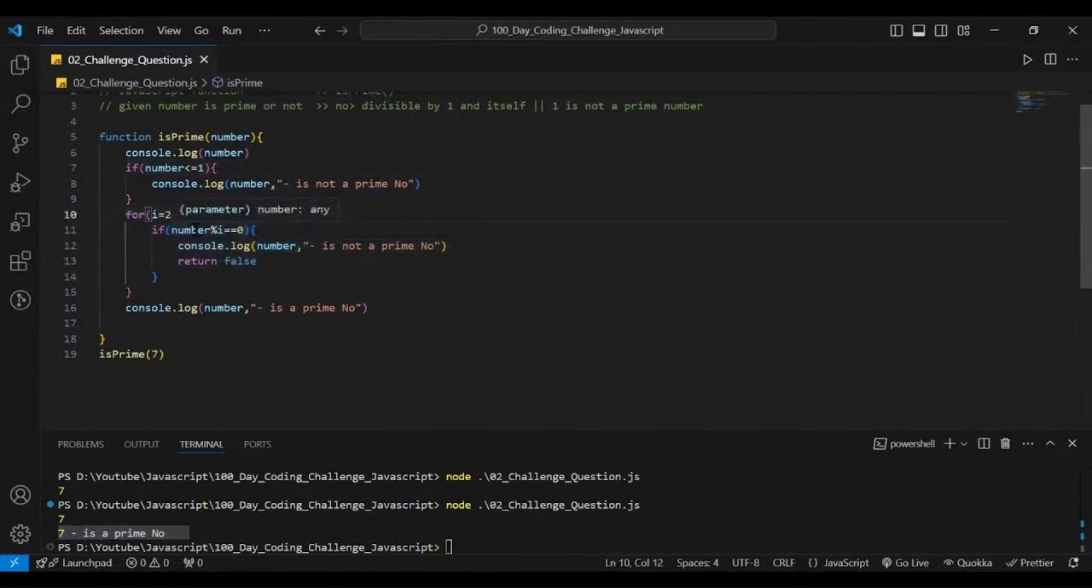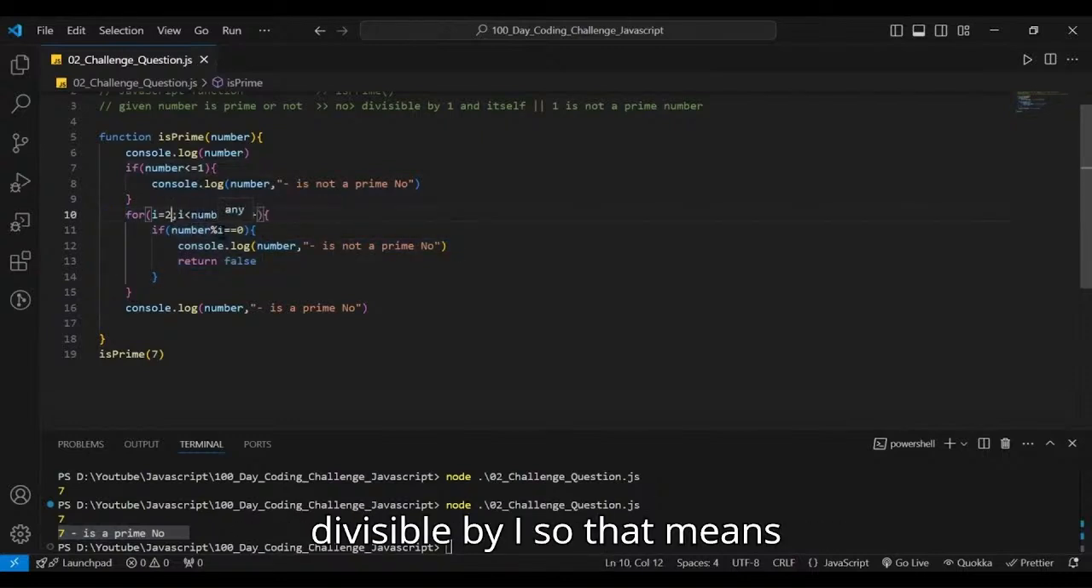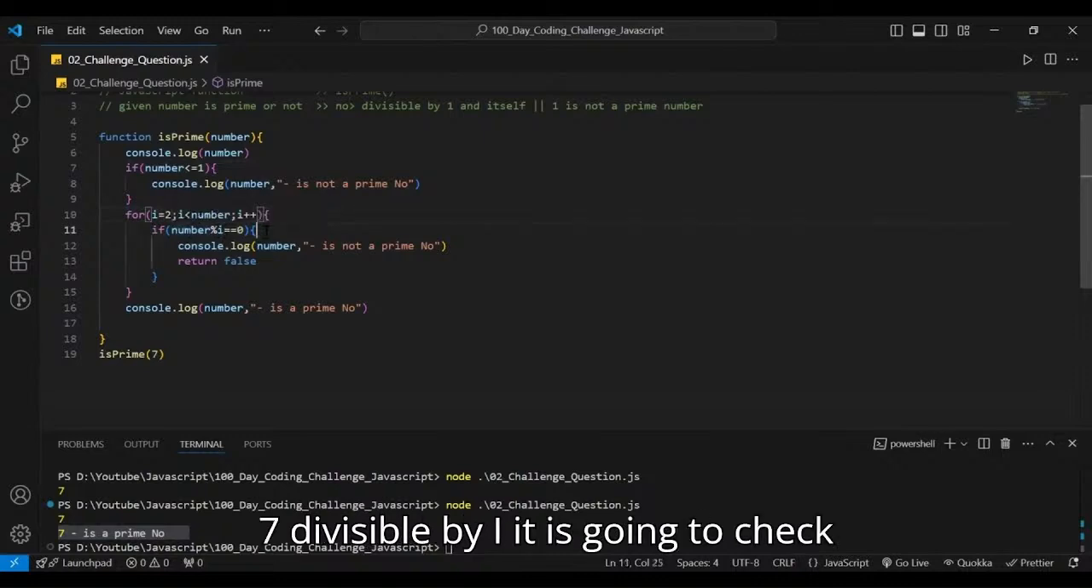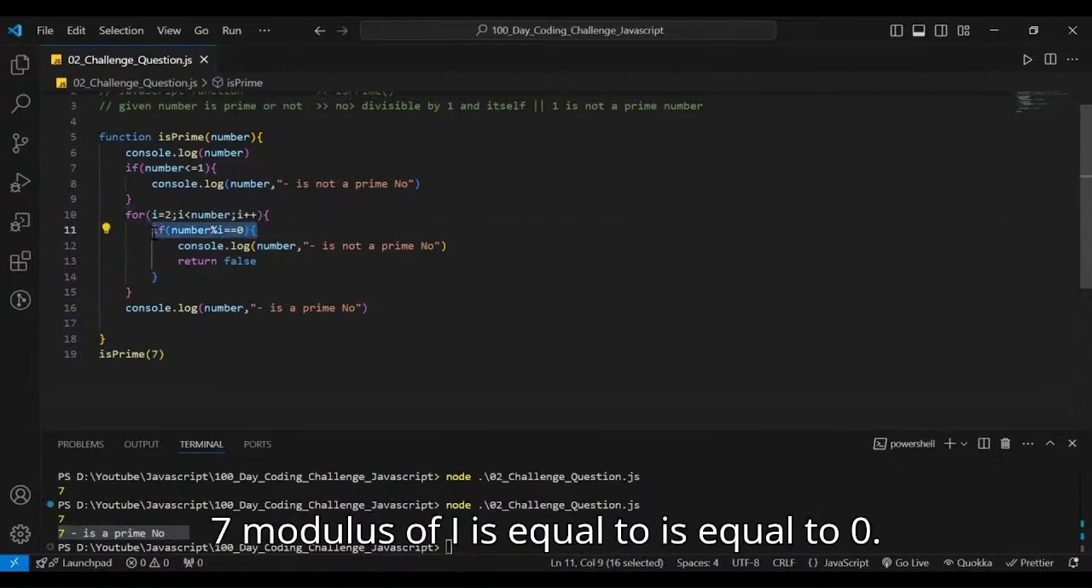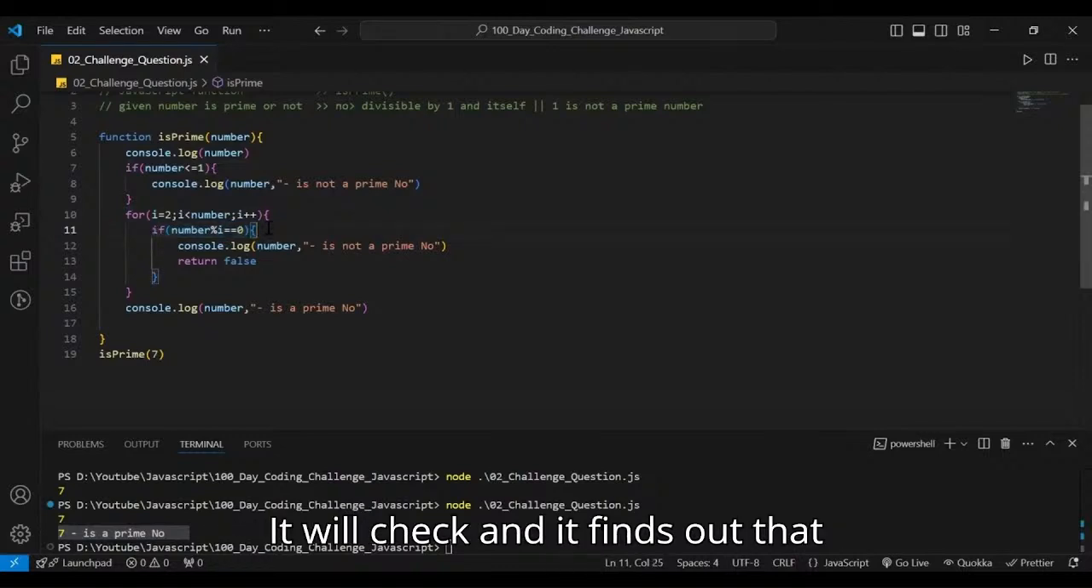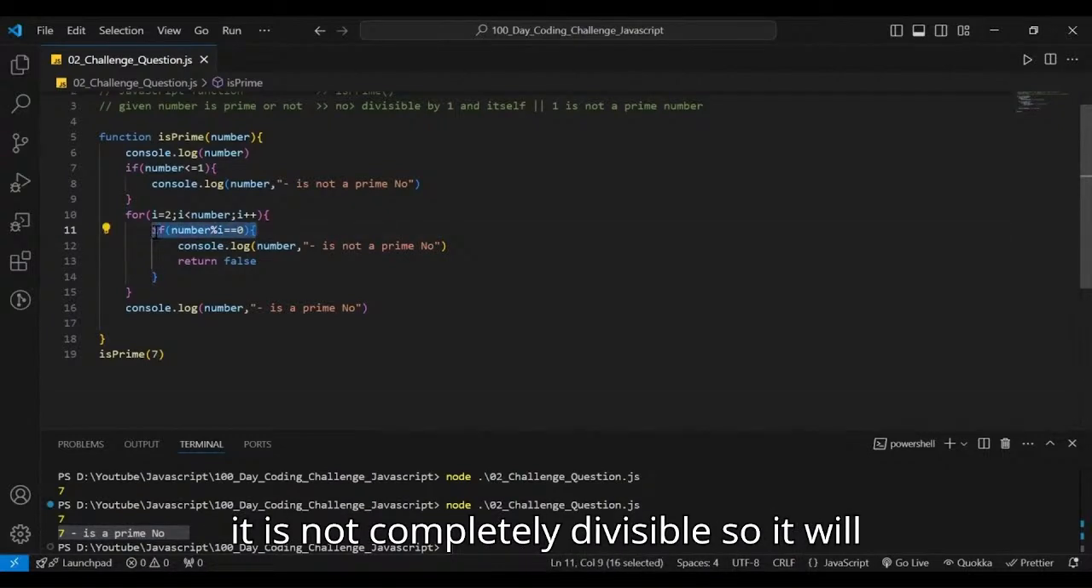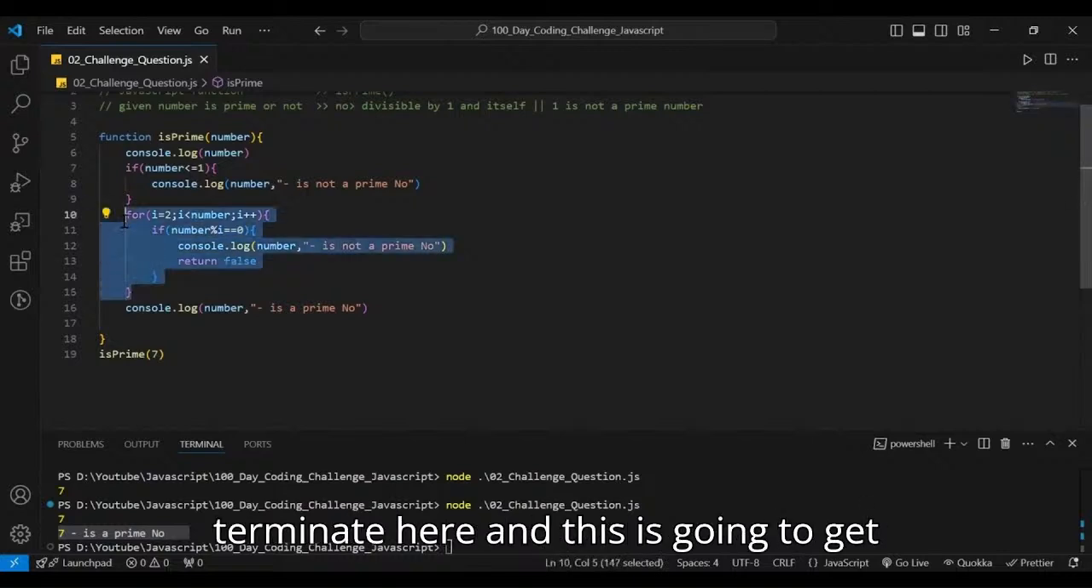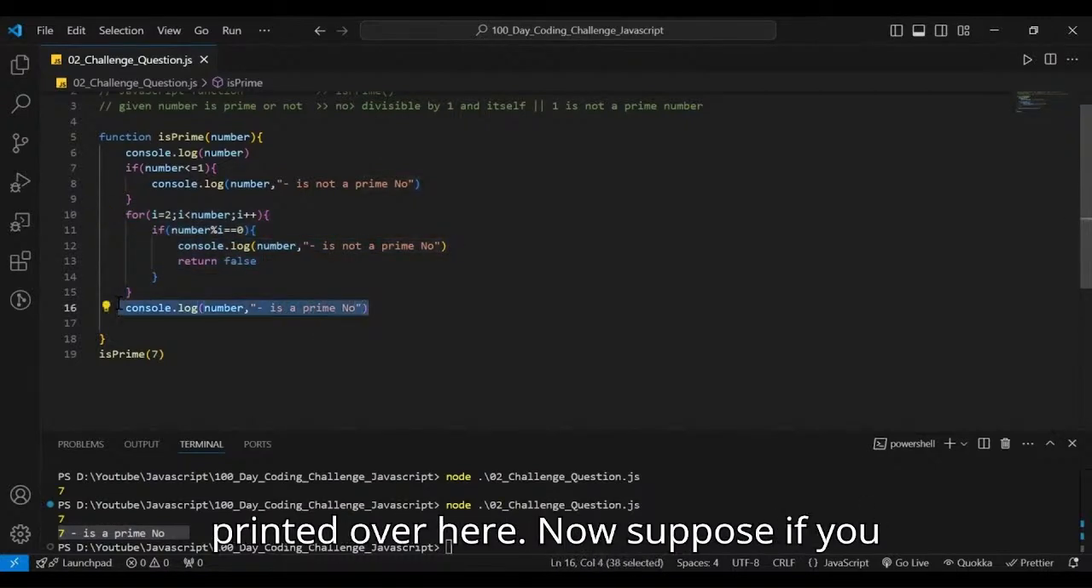So number divisible by i. That means it is going to check whether 7 is divisible by i. It will check if 7 modulus of i is equal to 0, and it finds out that it is not completely divisible. So it will terminate here, and this is going to get printed over here.